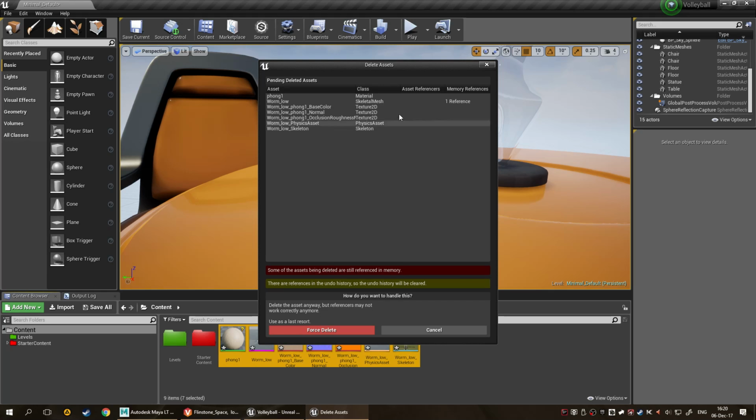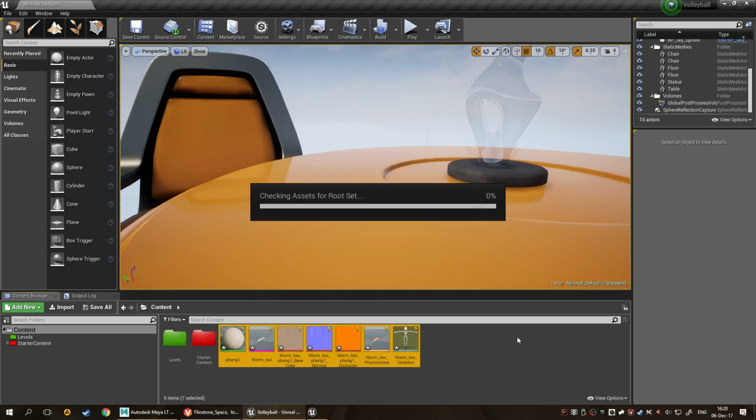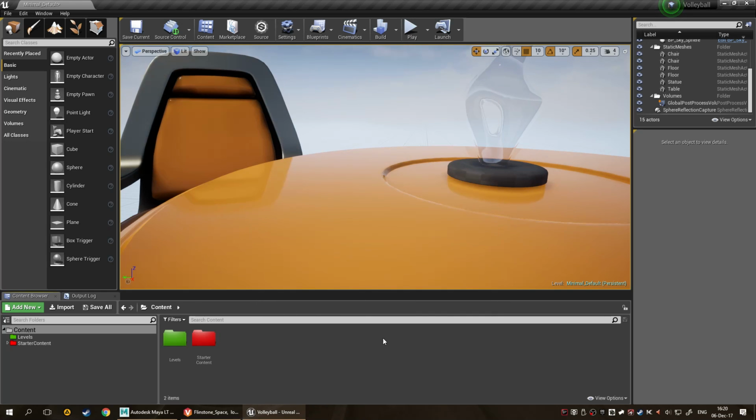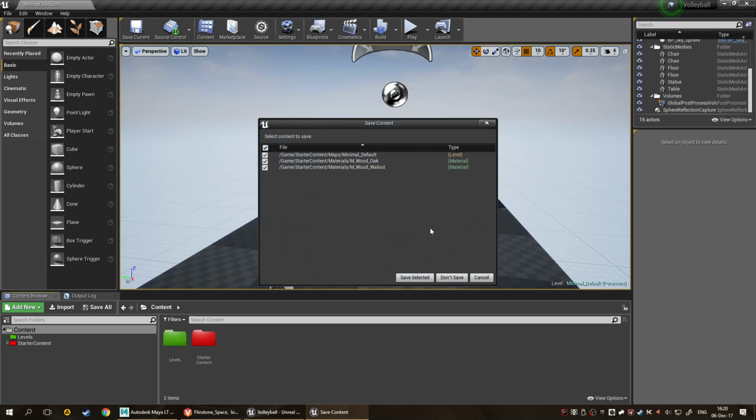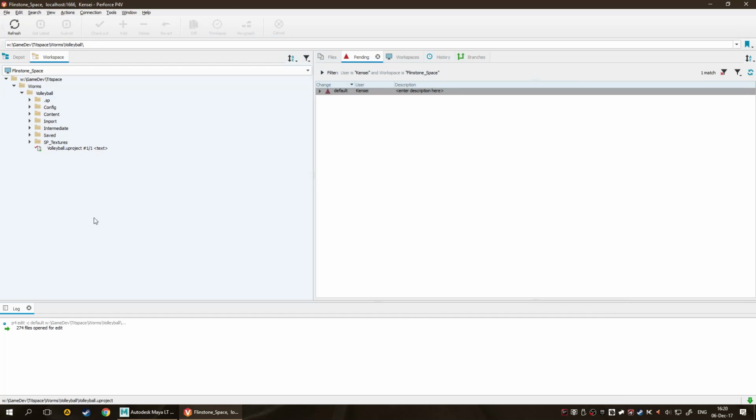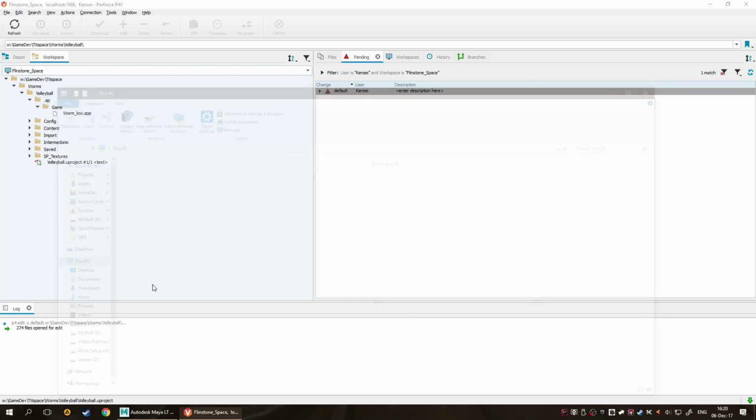Being to reference and memory, skeleton mesh. I don't care about the memory. Just delete it. No need. There we go. Okay, so now we're good to go. Actually, I could even just close this without saving. Don't save. And I could commit the SP folder, which was created here. As you can see, we've got our SP folder.